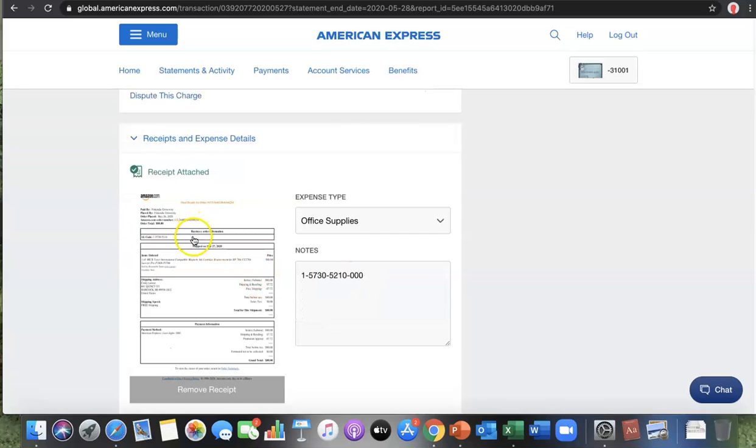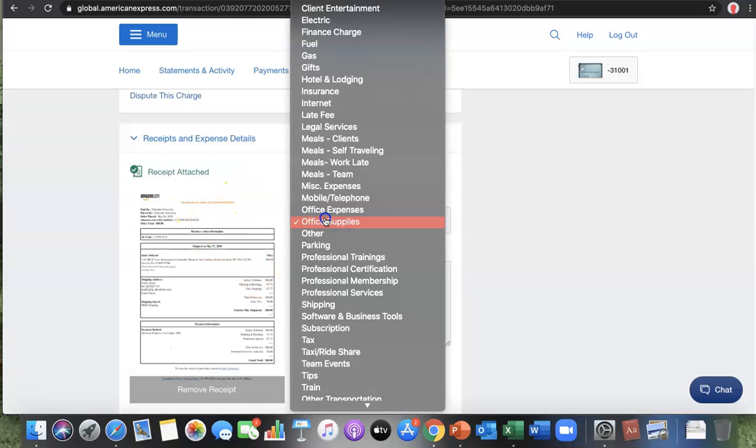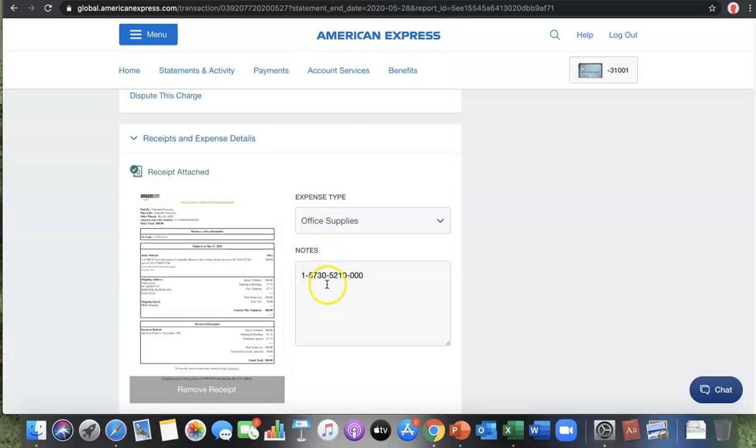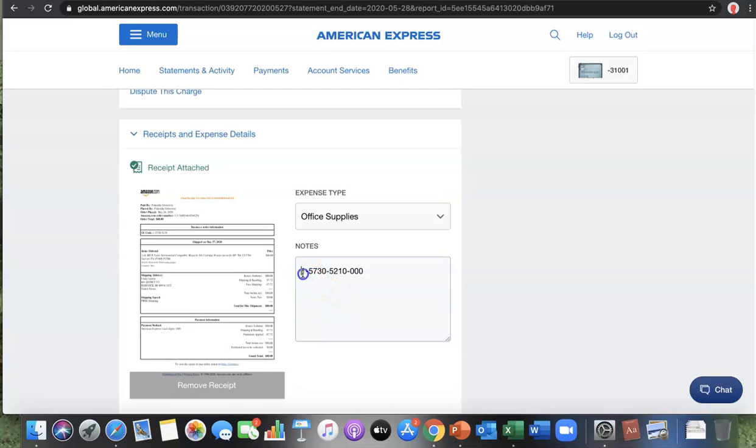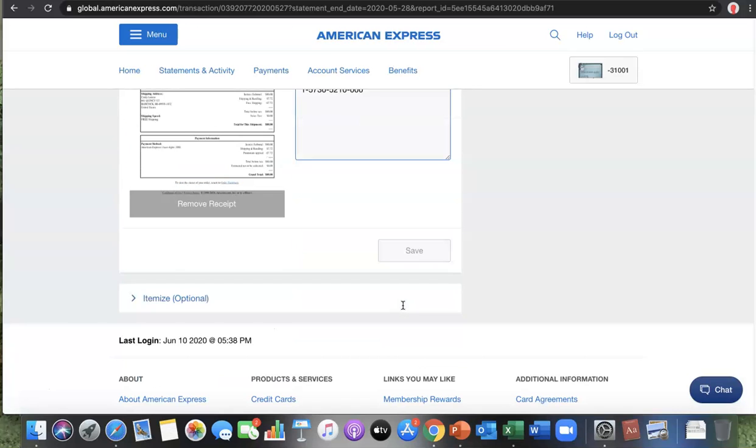You will attach a receipt. Select an expense from the dropdown. This was for office supplies, and this was for the business office. I will then type my coding right here as 1 - the business office - office supplies, and there is no detailed expense code. You'll click Save.